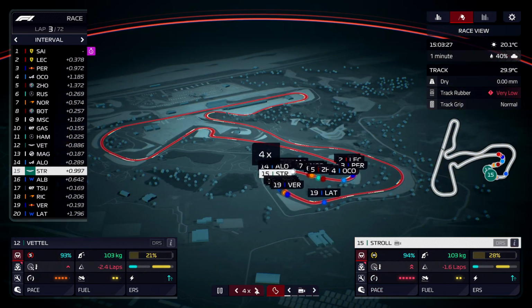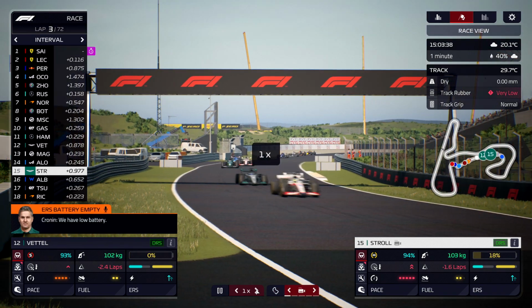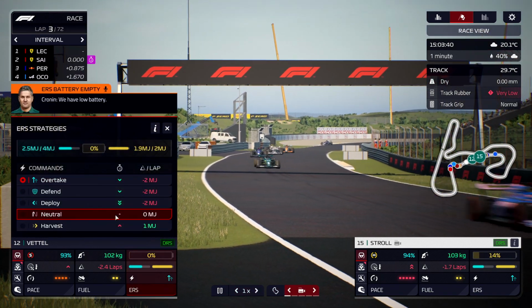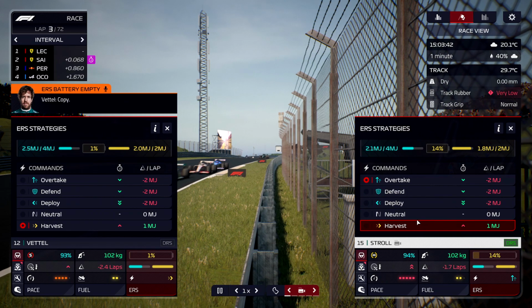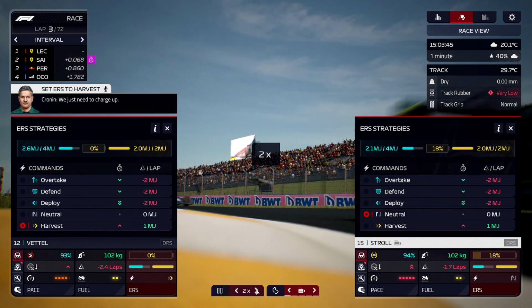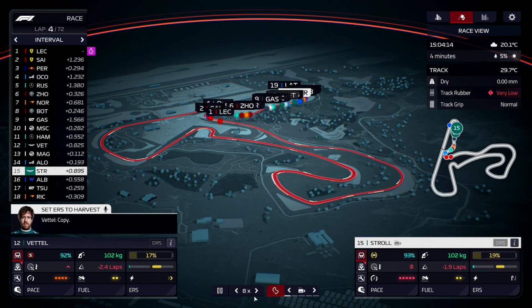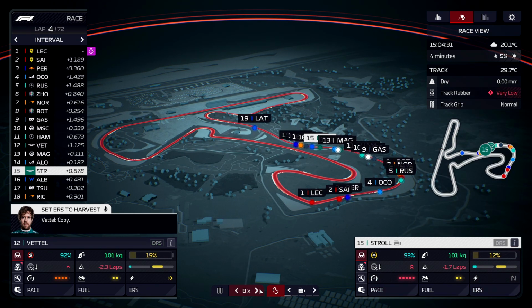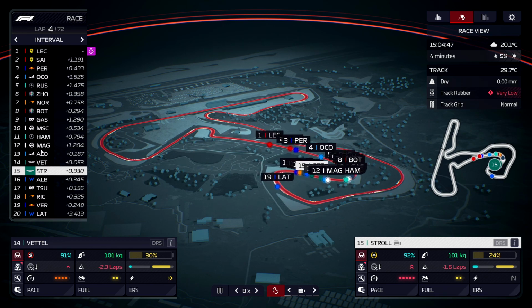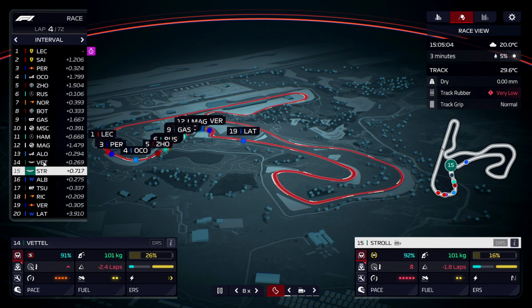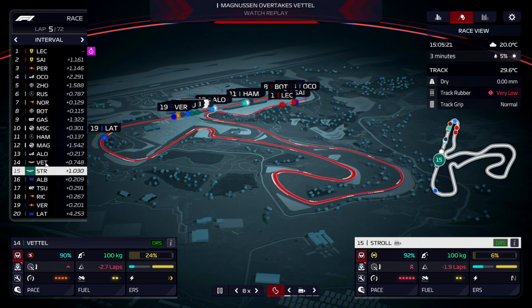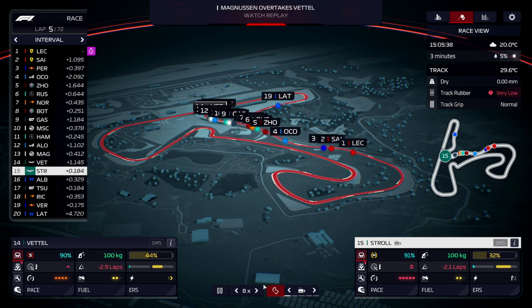weather. So let's speed this up a little bit. Low battery. Okay, fair enough. Yeah, I hear you. We'll put you on neutral, I guess. We'll speed up a little bit. And as I say, we're kind of expecting to drop down. Oh my God, we dropped down 3 places. Haas with an overtake. Unbelievable.